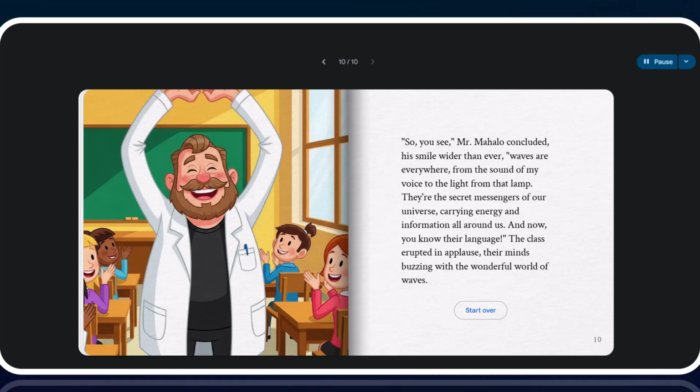So you see, Mr. Mahalo concluded, his smile wider than ever, waves are everywhere, from the sound of my voice to the light from that lamp. They're the secret messengers of our universe, carrying energy and information all around us. And now, you know their language. The class erupted in applause, their minds buzzing with the wonderful world of waves.